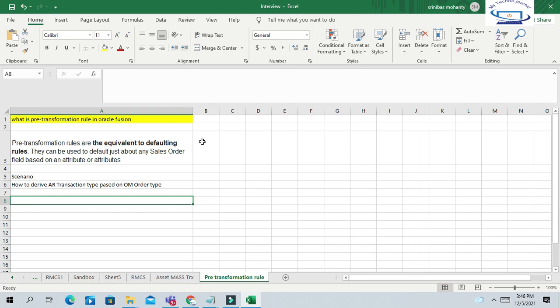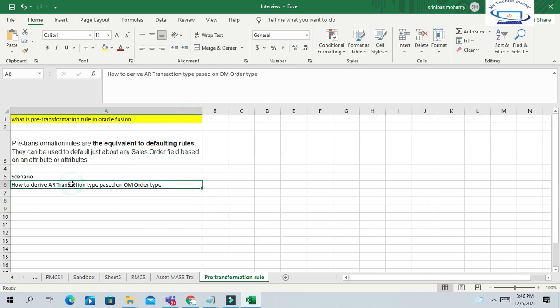So we'll understand one business scenario: how we can derive the AR transaction type based on the Oracle order management order type in Oracle Fusion. When we are creating any OM transactions or OM sales order, we provide an order type, which is basically the nature of the order, and once the order is received, it will create an AR invoice in Oracle Fusion AR.